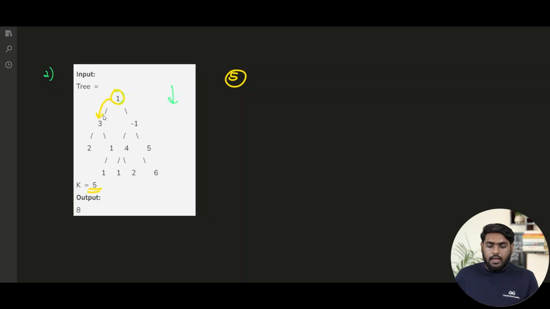We cannot count it as a path. I'll go here at 3. The sum will be 4, right? Obviously 4 is still not 5, so the path won't be considered. Now I will go here at 2. This time the total will be 4 plus 2, 6. But if we just count 3 and 2, because a path could start from any node and end at any node, 3 plus 2 is 5. We found one path, correct? So this is our first path that we can count.